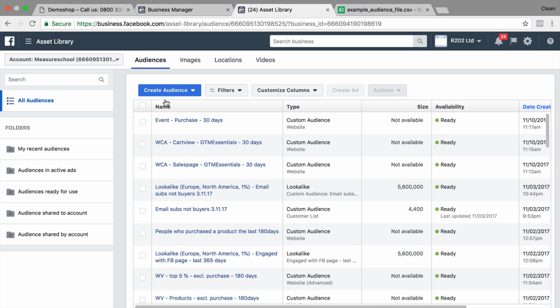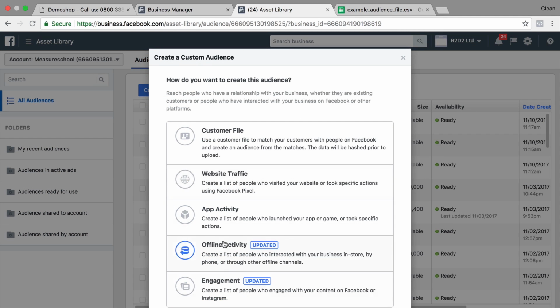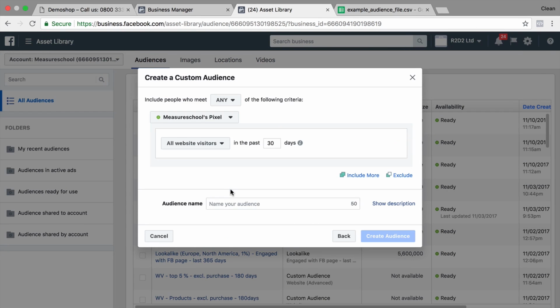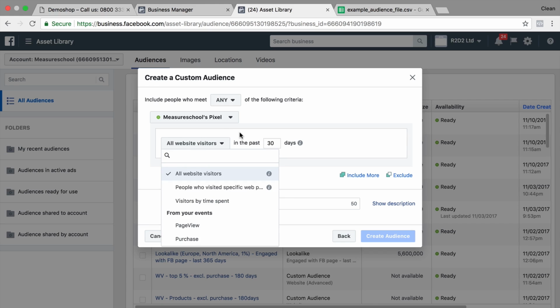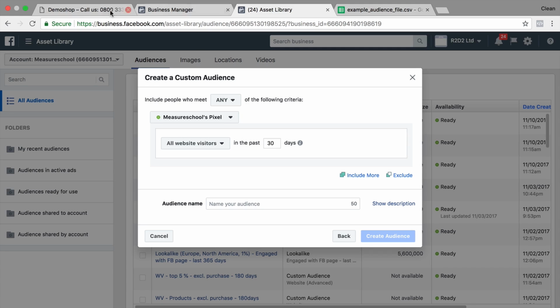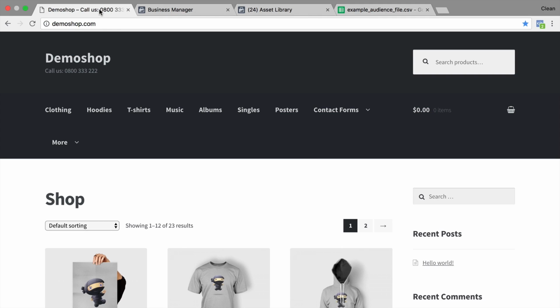So if you click here on custom audience, we'll be greeted with these different methods, and we'll go with the website traffic method. And here we can choose, we want to include people who meet any of the following criteria. And what do we choose here? Well, we want to be very specific who we are including in this custom audience, because we only want to include people who are actually from our team or ourselves.